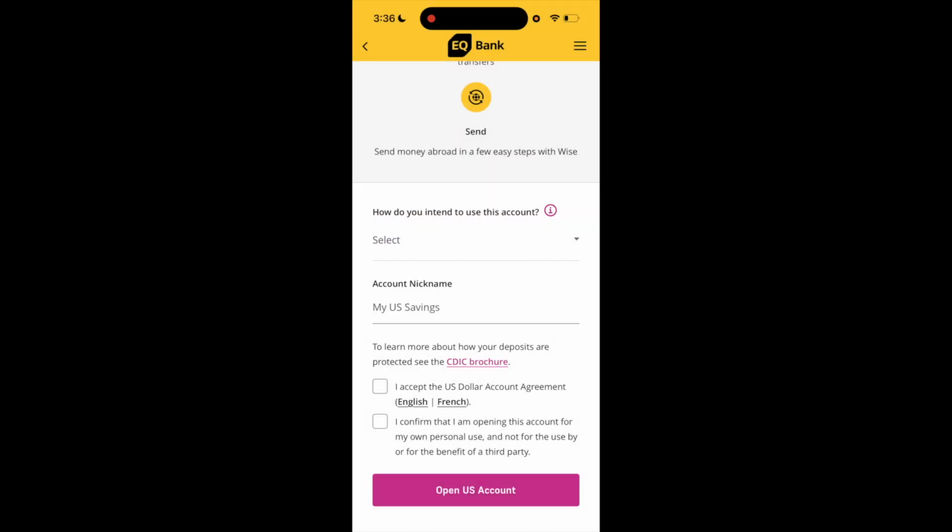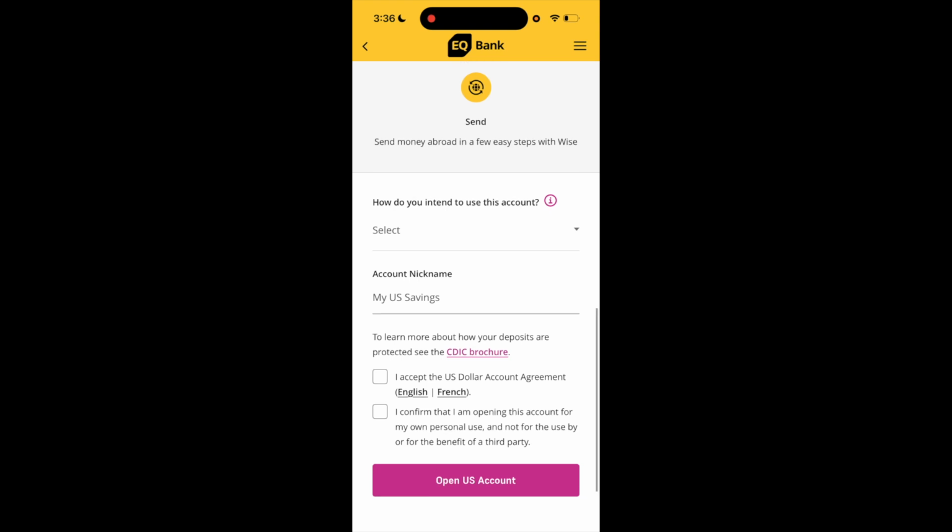You can also name your accounts whatever you want, so you can change the nickname there. Go ahead and accept it. If this looks good to you, go to the bottom, press open a US dollar account, and then proceed that way. So very simple, very straightforward. That's how to open up a US dollar account on EQ Bank.